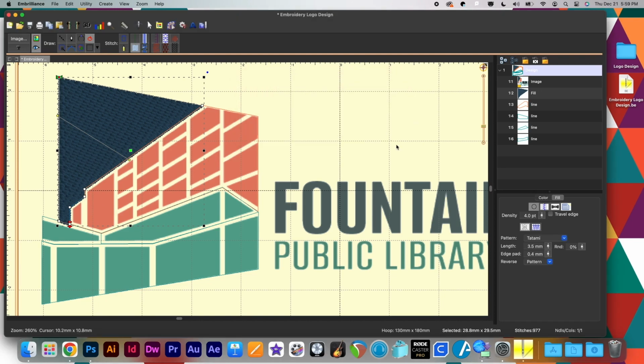Now that we've added a fill, we have different settings over here to choose from. I want to change the density, so I just want to change this from 4 to 5 points. You really never want to be less than 4 points, or you'll put the stitches too close together. And then you can also change the pattern. The base pattern is always tatami, like the tatami mats in Japan, but you can change it.